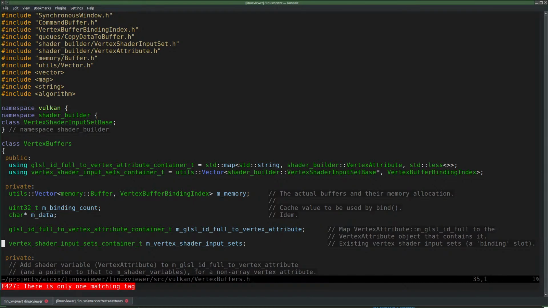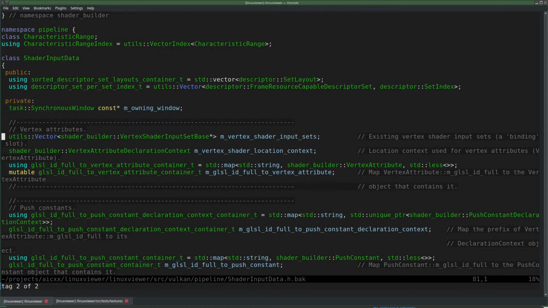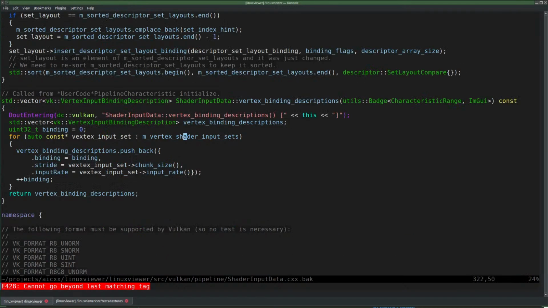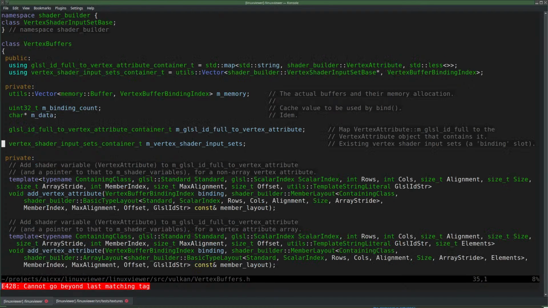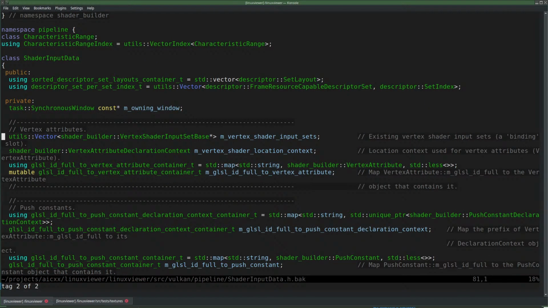Dude, that comes from vertex buffers. Or it used to. I don't think it's the case anymore. Wait a minute. Vertex buffers. This is a vector of vertex shader input set base pointers. Vertex input set base. This too.